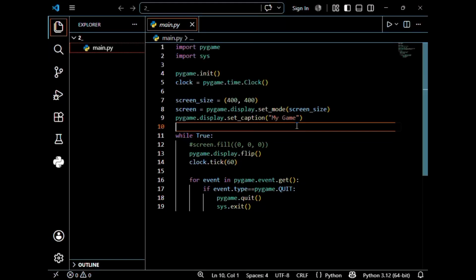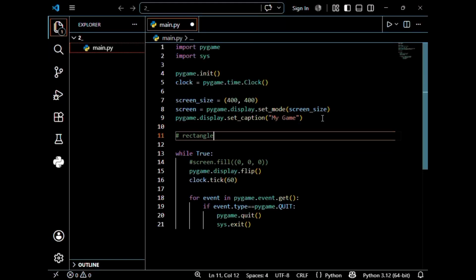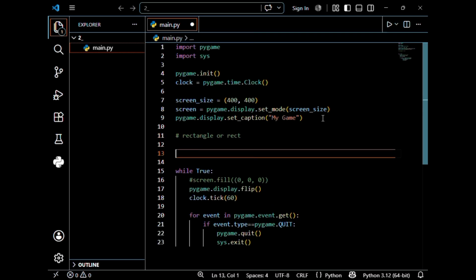This is where we left off in the last video. Today we will start by rendering a rectangle, or rect for short. A rectangle contains four main attributes: x coordinate and y coordinate, which are basically its position, the top left position, and width and height, which is of course the size.